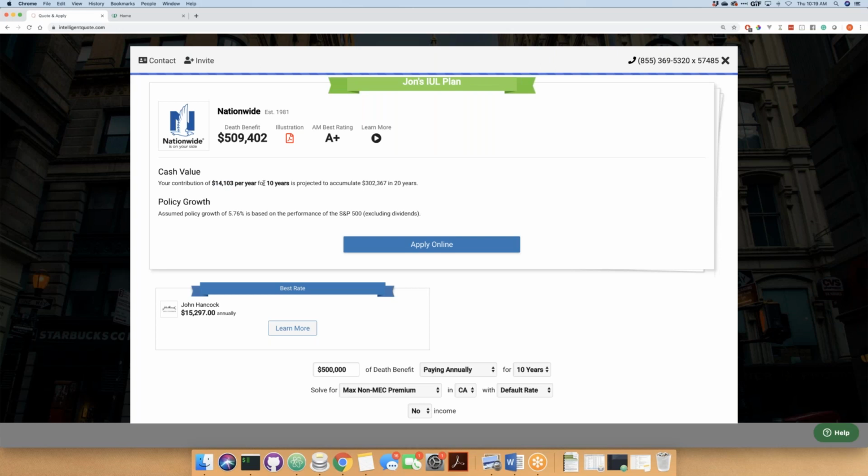We have some information online to share with you. But look at this performance. So I'm going to put in $14,000 for 10 years, and I'm projected to accumulate $302,000 in 20 years. So I've put in $140,000 and change, I have $302,000. This policy from there is just going to start cooking, and then I can pull that money out without incurring income taxes.